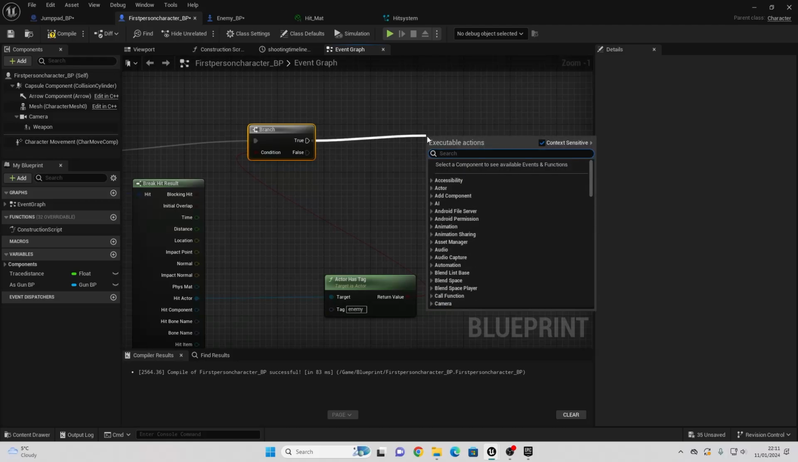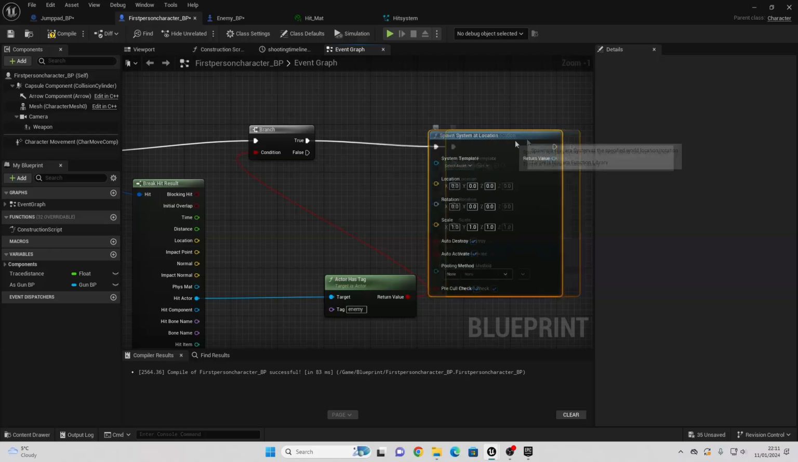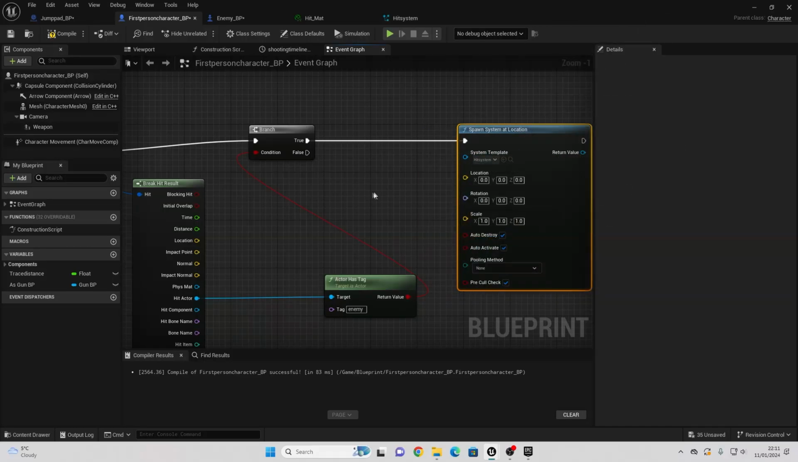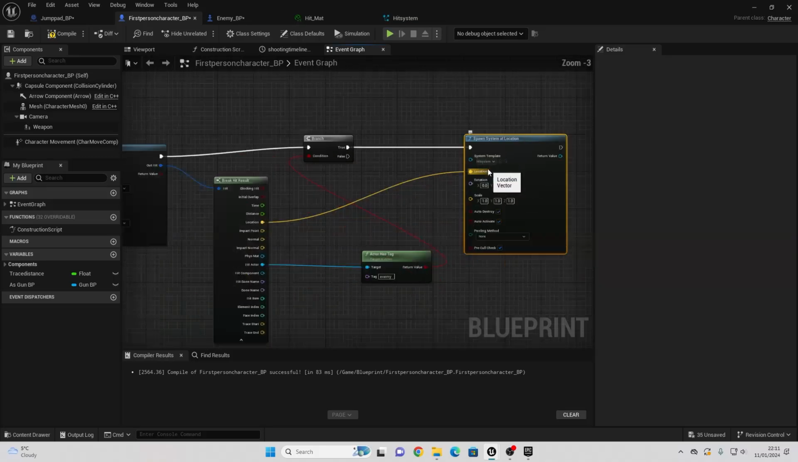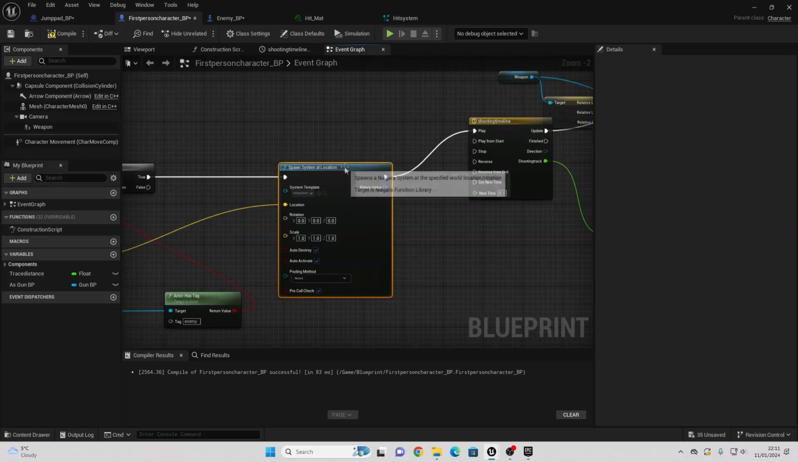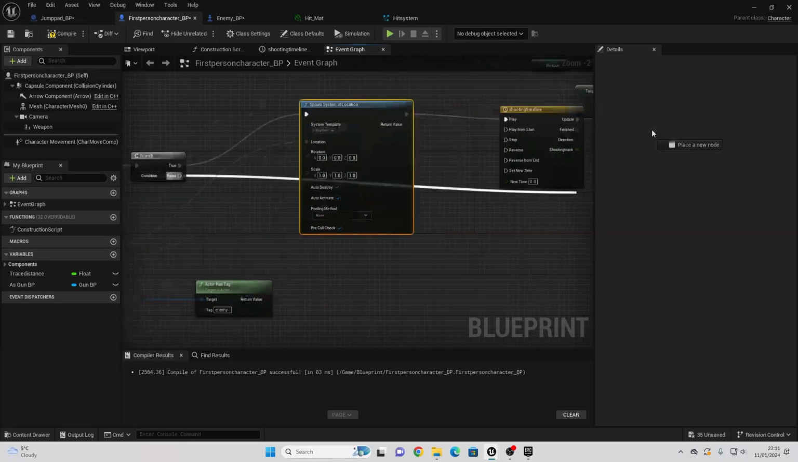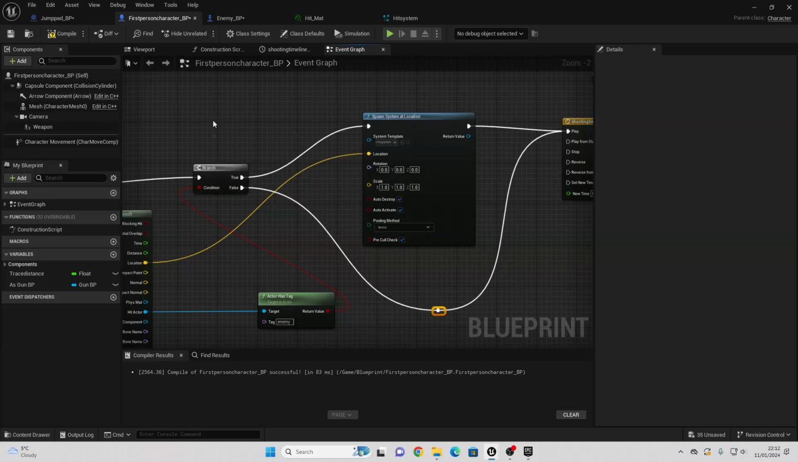So we drag up here and look for spawn system, and we want this one, spawn system at location. The system is going to be the hit one, and where we're going to spawn it, just drag from location into here, and then we just want to connect this into play. I'll also just connect from false into here. Even if we don't hit anything, we still want our animation to play. We can just double click to add a reroute node to make this a bit clearer.